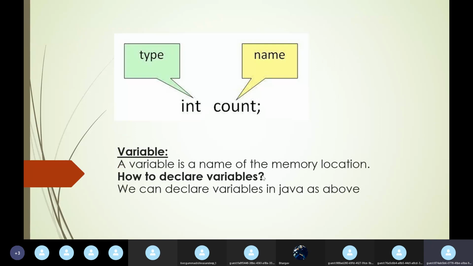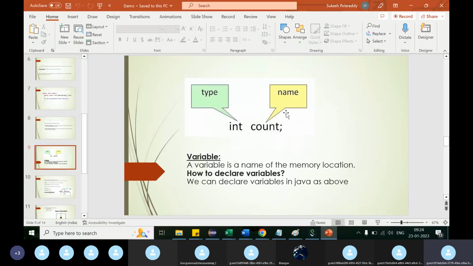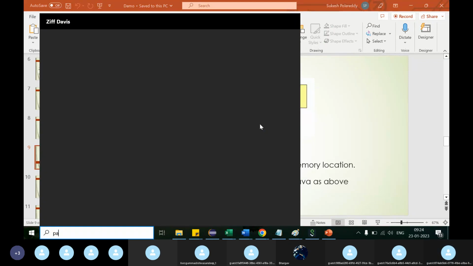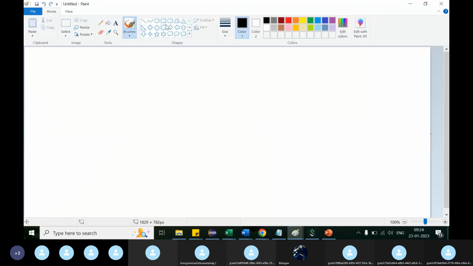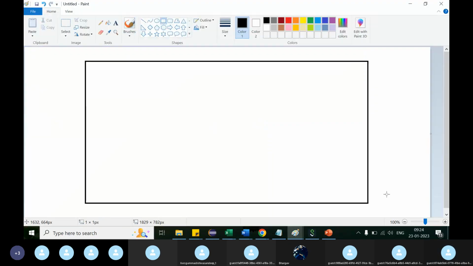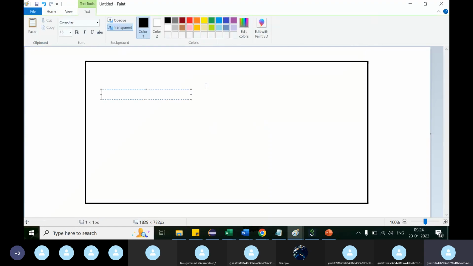And to declare a variable, you have to use a data type and the variable name. So this is the syntax of declaring a variable. You have to use a data type here, and here this one is the variable name whenever you are declaring a variable. So you have two things when it comes to a variable.